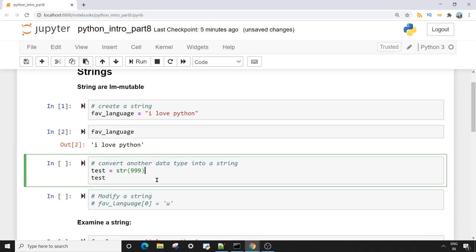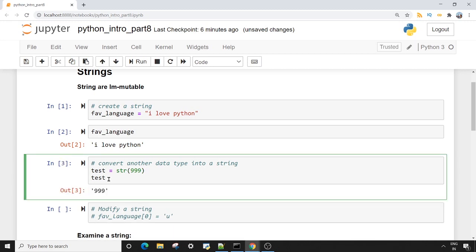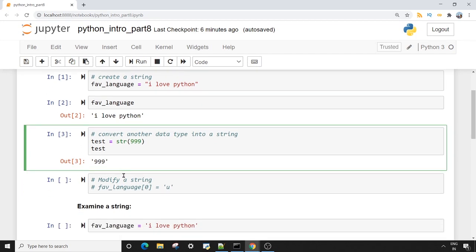The next way to define a string is by using the inbuilt string method, or str in short. Whatever you pass to this str method, it will convert that particular data type to a string. So here I am passing an integer value 999, and if I execute this block and print your test string variable, you can see there are quotes around this integer. So now this will be treated as a string variable.